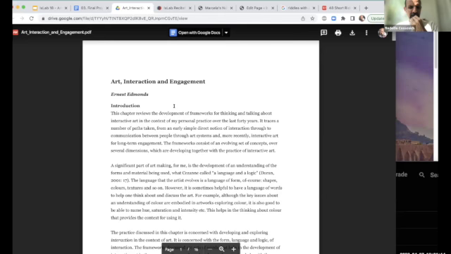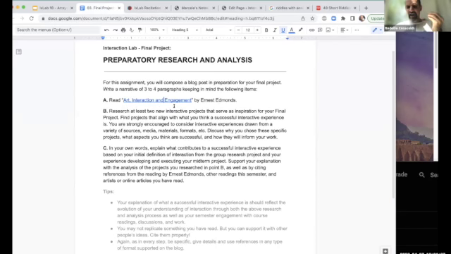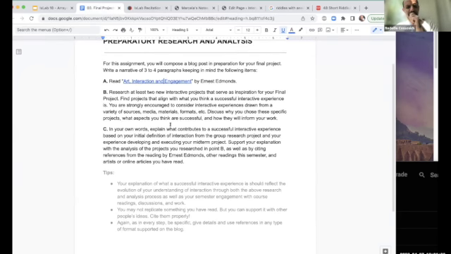It talks a lot about interaction from another perspective. It's not just the UI of an ATM or something like that, but it actually thinks about art and what it means to engage with a piece of art. And then it asks you to research two interactive projects.